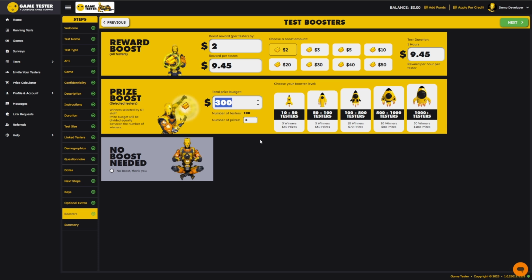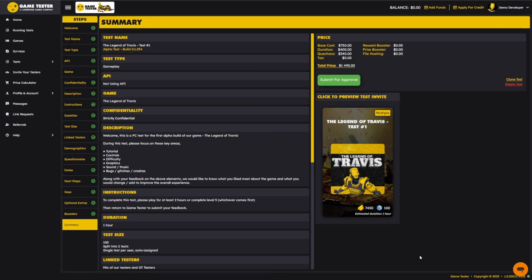If there's a prize at the end for who made the most effort, you've got that option to add this as well. Both of these are optional. You don't need to add these, and if you don't wish to, you can just select this option here. And that's pretty much the whole setup process.